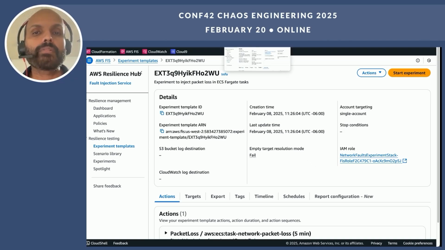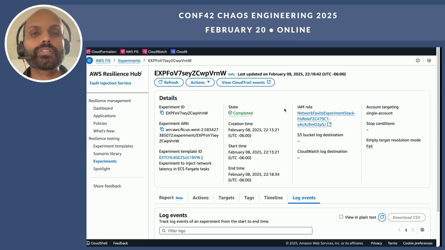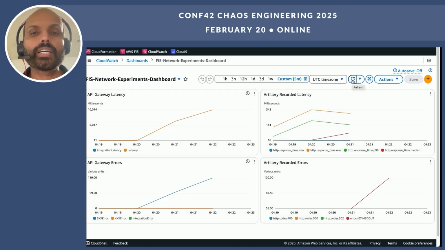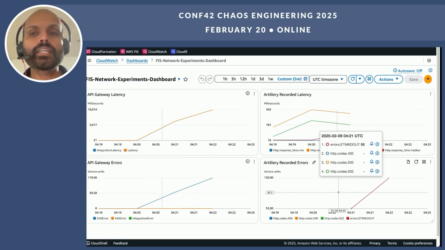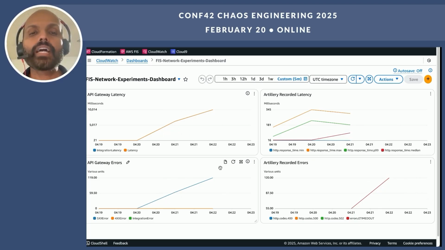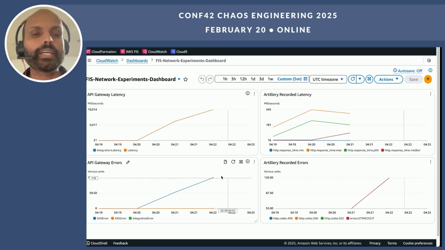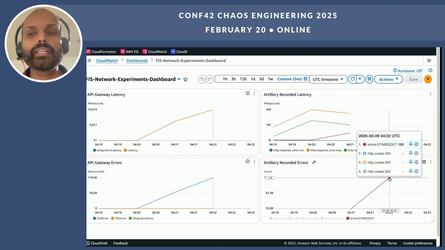And let's see where our black hole experiment is. Let's see the experiment status. I'm going to refresh the dashboard here. Oh, so now you can see that in the event of this particular experiment, we are seeing errors both from a user perspective and from a system perspective. API Gateway is throwing 500 errors, and the end user, in our case Artillery, is actually seeing timeouts. So this was not the behavior that we expected, right?